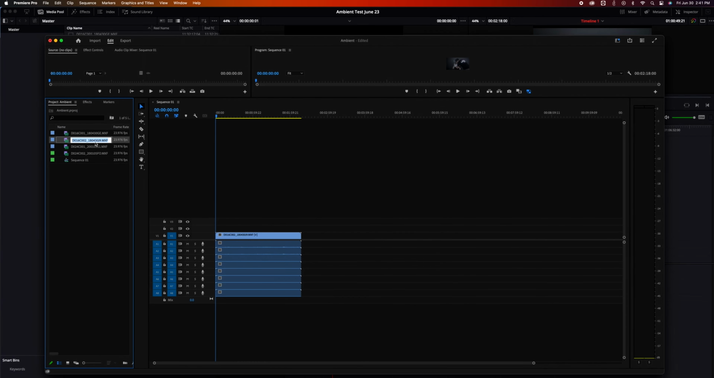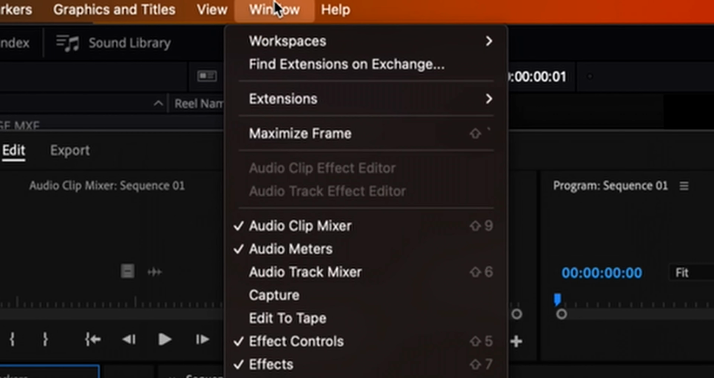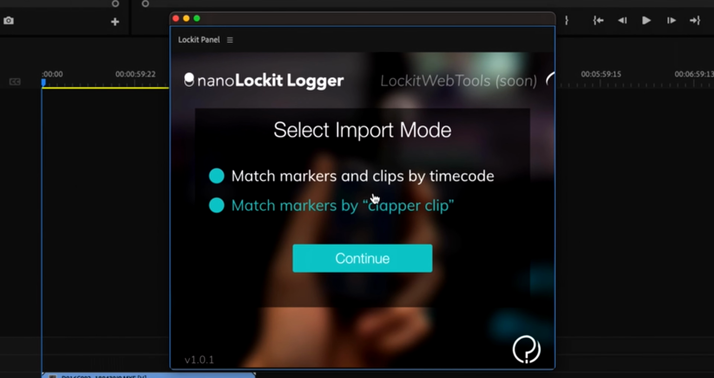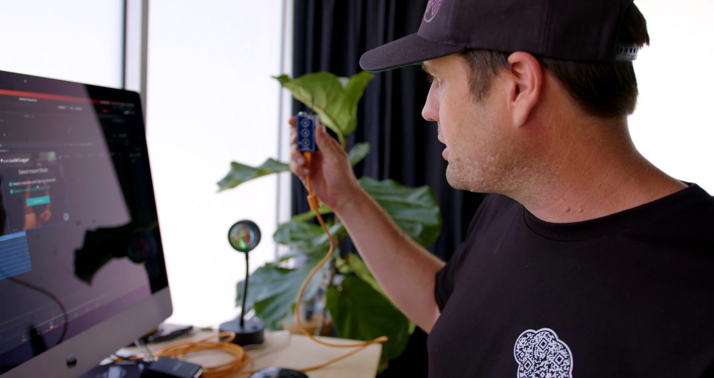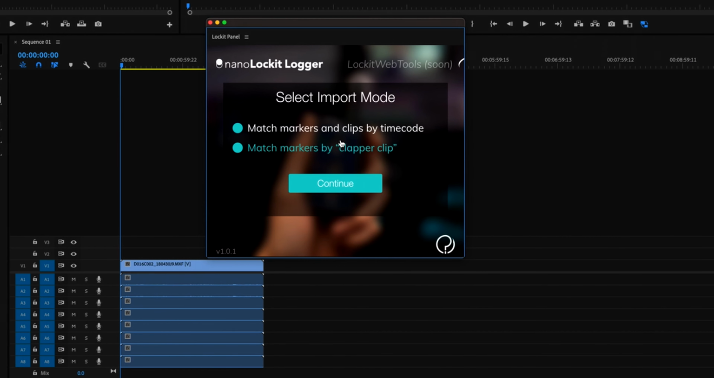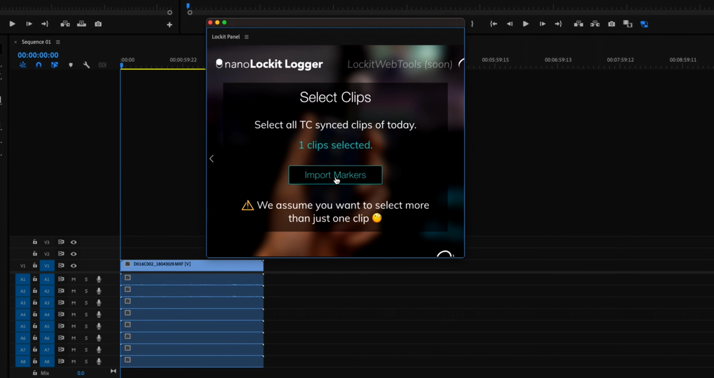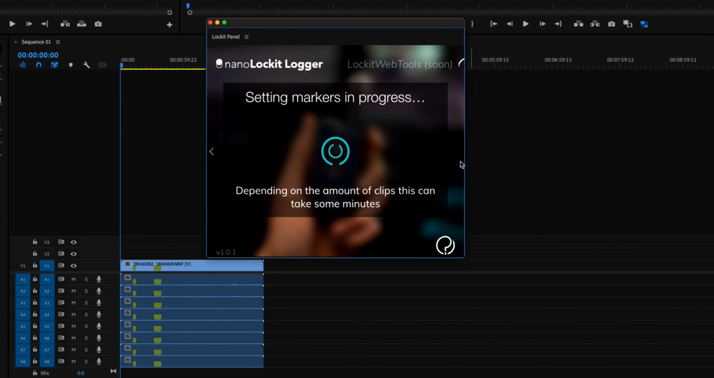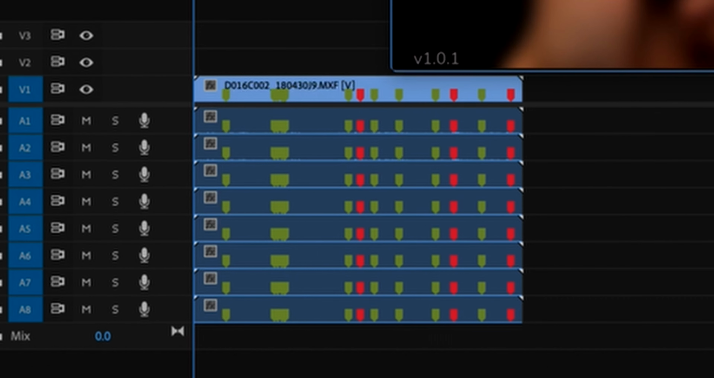Go over here and we want to go to the Lockit timecode extension. We're going to use markers and clips by timecode. You can also use a clapper clip where you actually zoom in while you're clapping and hit this marker and the LED can be seen on the clip. We'll just use the default way. Continue on, and we're going to choose our markers, which we pulled off of the Nano Lockit. Open up that file, it's running right now. You can see it dropping in the good takes, bad takes, and we're good to go.